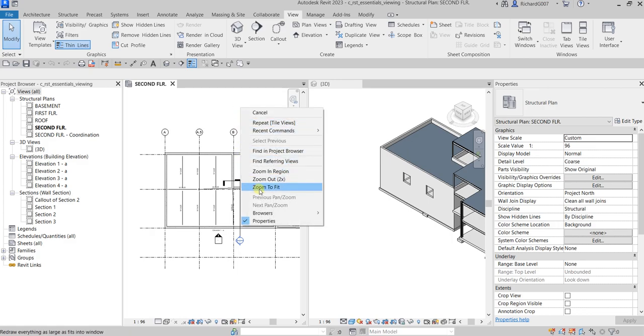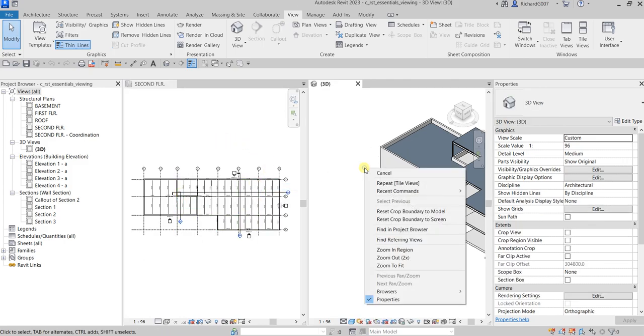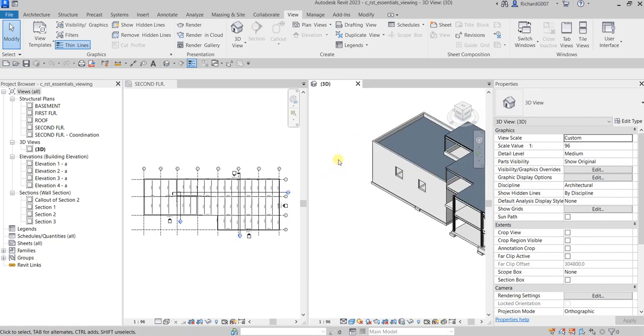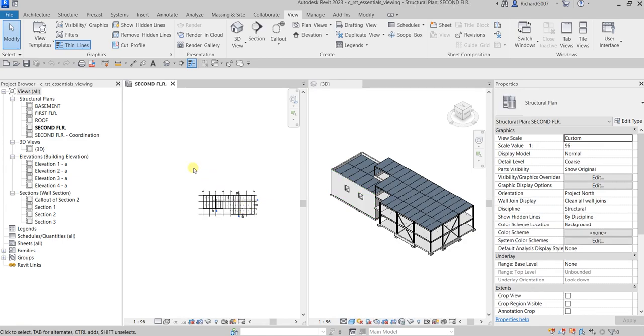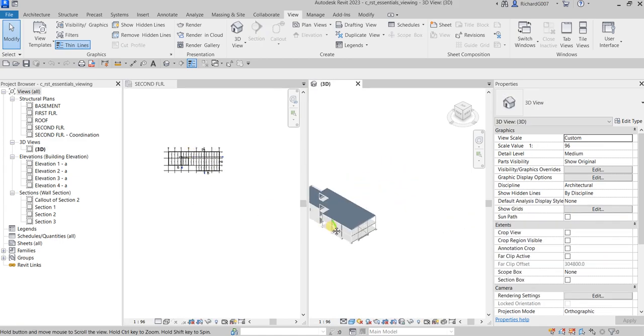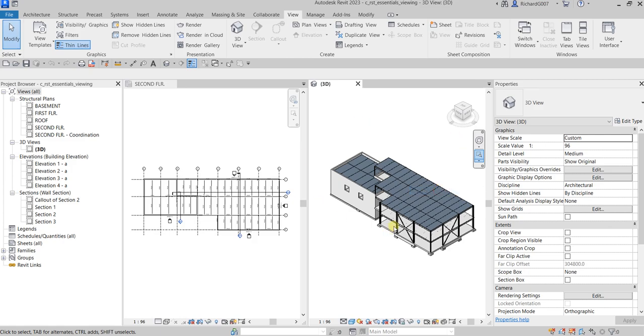You can right click, and then select zoom to fit, and right click again here in the 3D view. You click first, or pan, right click, and then zoom to fit. Now another way to zoom to fit both the views at the same time. Let's say the view is like this. Here in the 3D view, you can see this bar, which is the navigation bar. Click the drop down arrow, look for zoom all to fit, and click that, and it will zoom all to fit all the views.